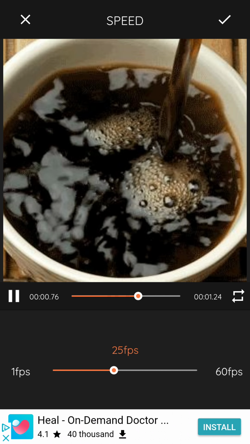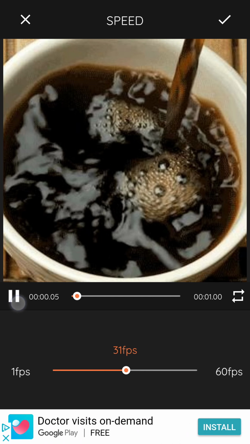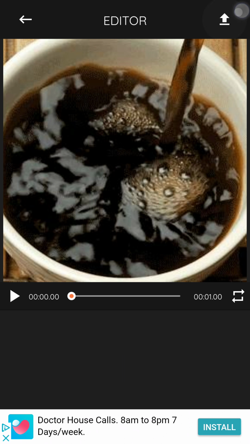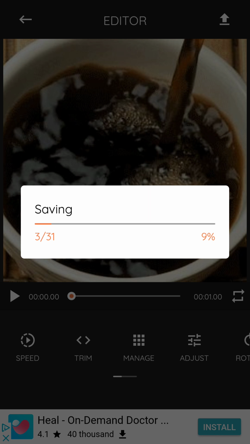Let me see with this one. This one is okay. I would add a bit more frames per second. Yeah. And then you save it, and then you click here. So export settings, GIF, high quality, and then you export it. Okay. And now you're waiting.